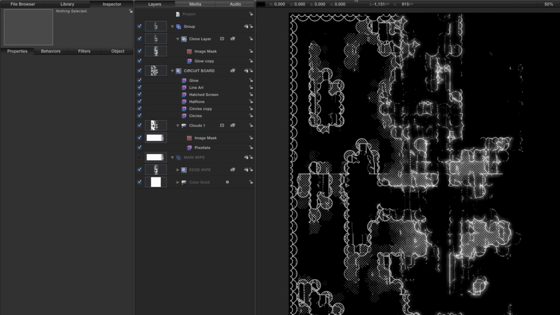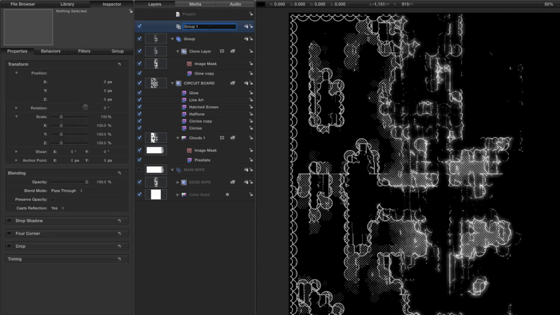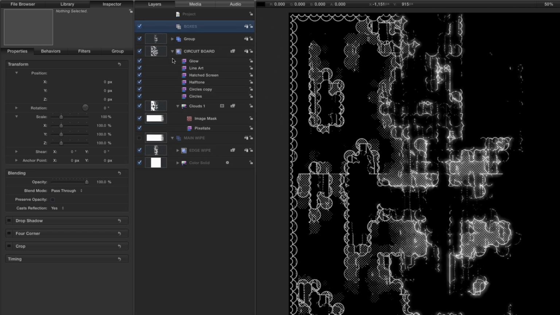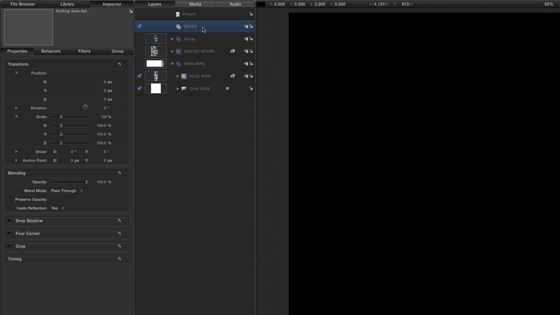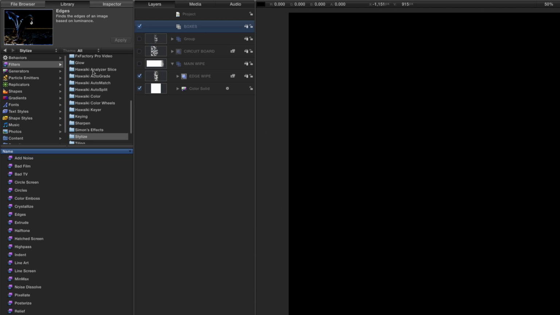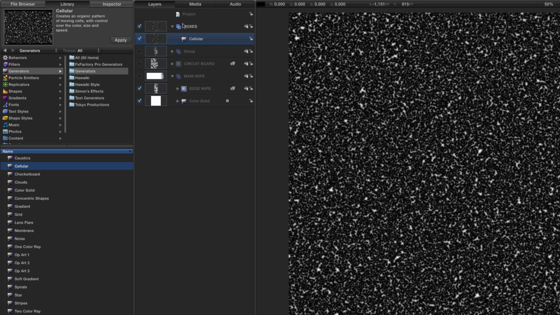So there are three more elements that I want to make before we go on to compositing our main scene. So we'll make a new group, Command Shift N, and this one I'm going to call boxes. Let's just close down the other groups and hide them. So with that boxes group selected, I'm going to come to the library, Command 2. I'm going to come to generators, and I'm going to add a cellular generator to that boxes group.